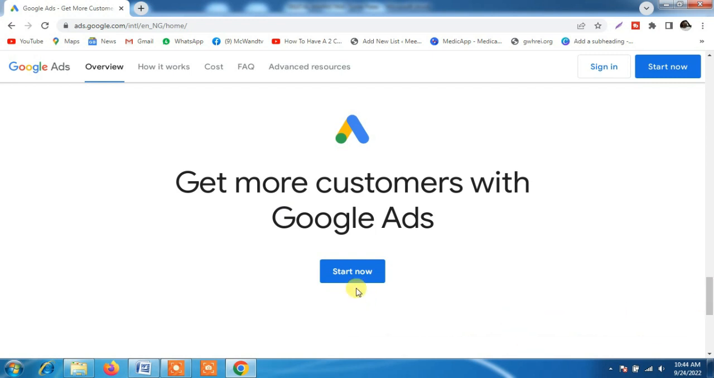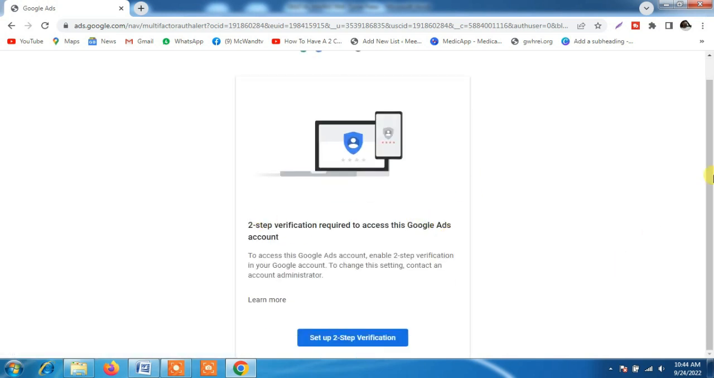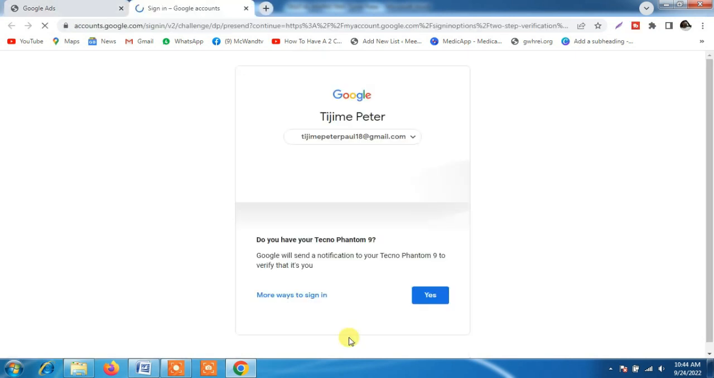You can hit start now if you don't have an account yet, but if you have an account, you just need to quickly go and sign in. So for the sake of this tutorial, we'll just be setting up an account together and boom, we're good to go. So you just hit start now, and you need to do a two-step verification if you're just setting up. So we do that. That is just for security purpose.